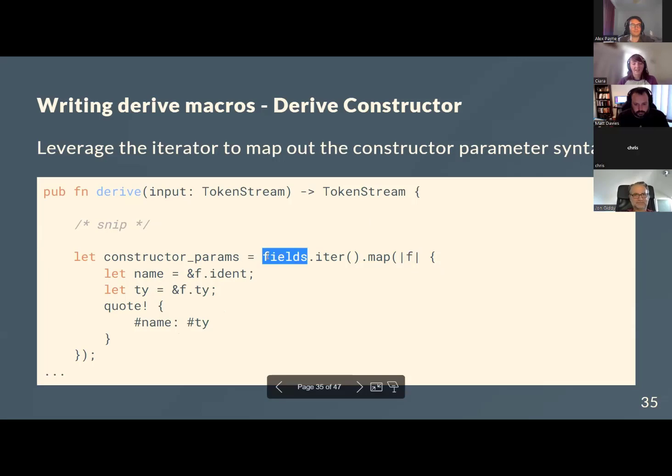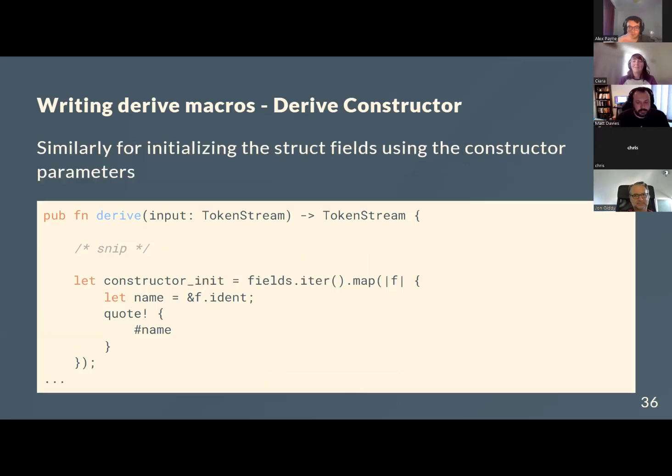So what we're doing here is we're taking our fields and we're mapping them. So we're having an iterator over it and we're mapping them onto it. To start with, we're only just creating a simple, the name, which we've extracted from the identifier, and the colon type. So you can see this is going to be our constructor parameters. It's going to be name colon type, comma, name colon type. But so far we haven't put in the commas. We've just converted our fields iterator into this name colon type iterator. So we haven't actually done that yet, but we've defined the mapping.